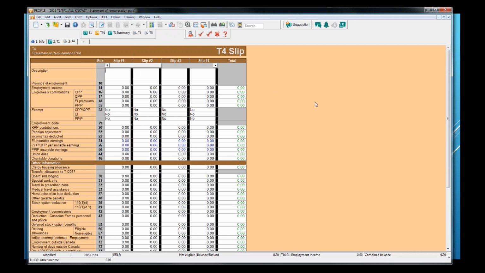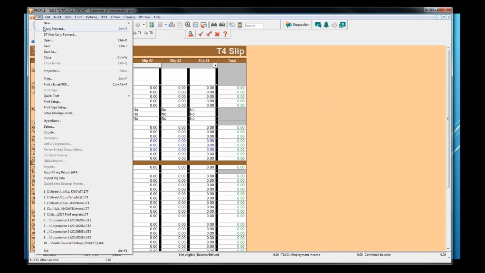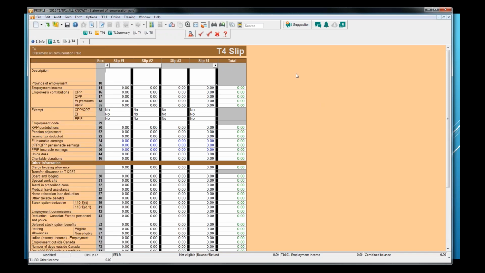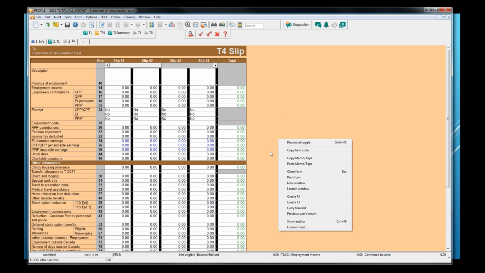Okay. So that is with Profile. You can carry forward files for Cantax by selecting the carry forward icon or file carry forward, or through the Quick Start. You won't be able to do the right click for competitor files. This is only available for profile files. And so just remember that.